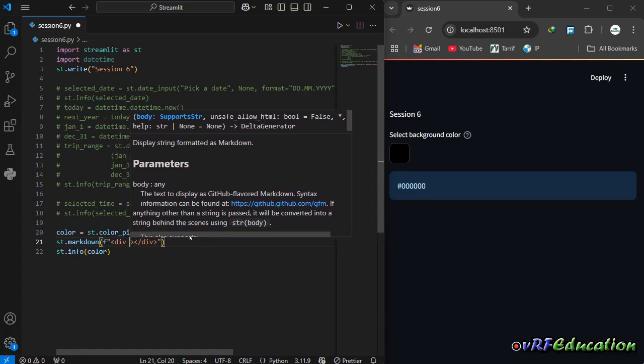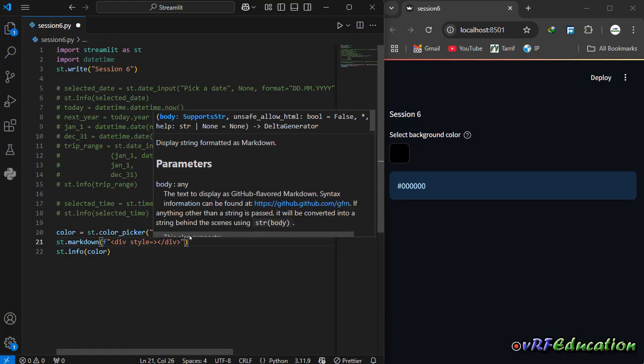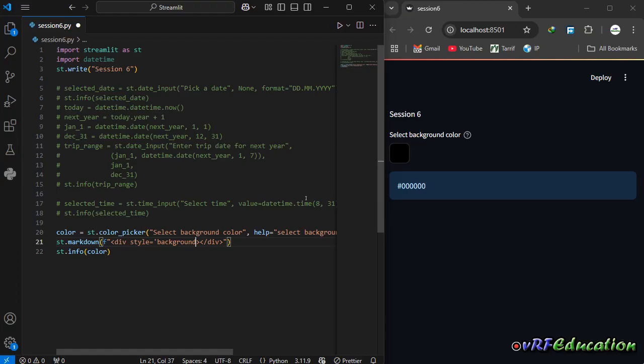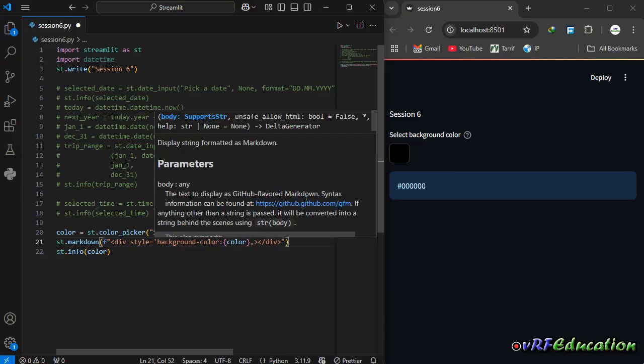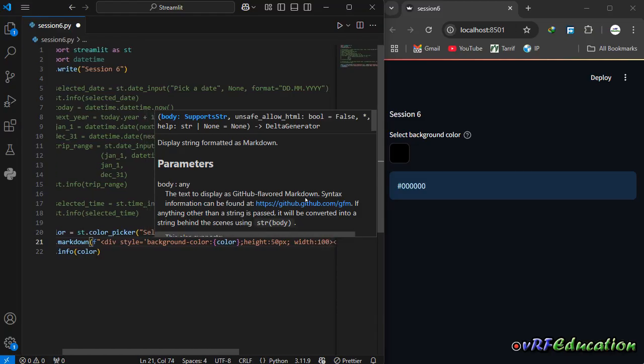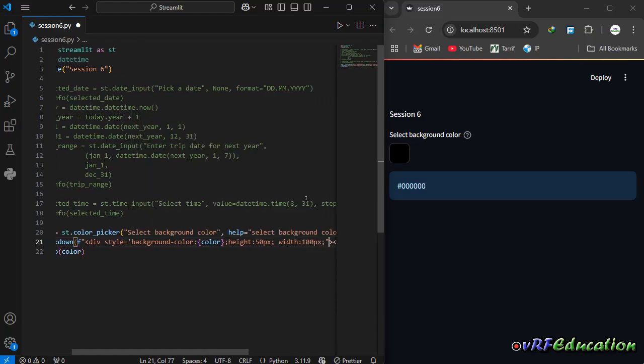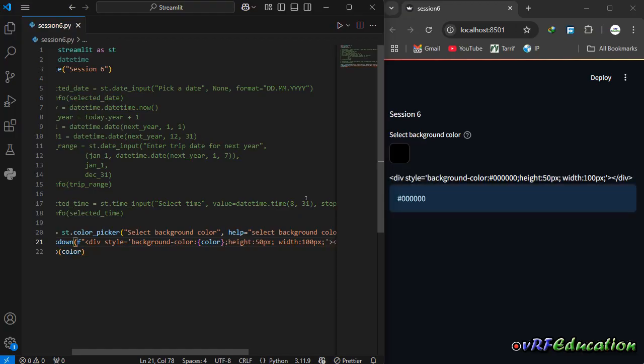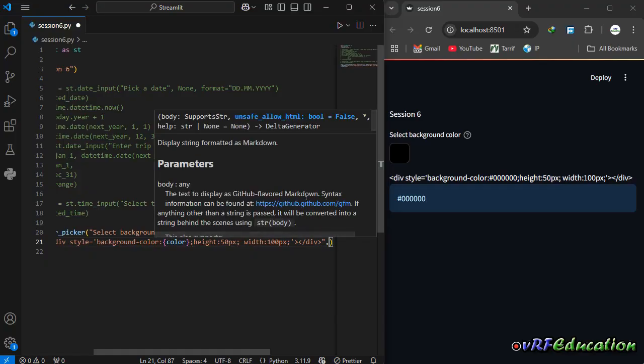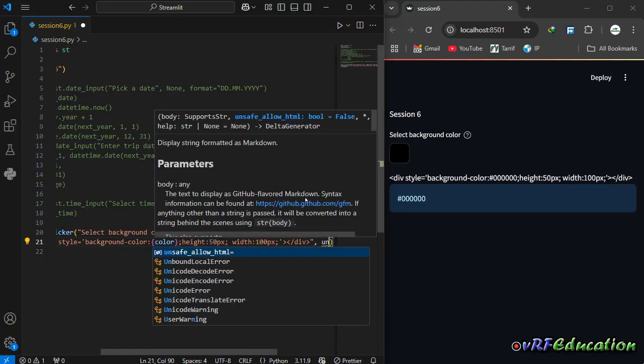And inside the div, I'm going to use a style attribute for background-color. It's equal to the selected color, and for height, I'm going to use 15 pixels, and for width, I'm going to use the whole width of the page. I'm sorry, this one. So I need to pass another parameter here, unsafe_allow_html. I'm going to say true.